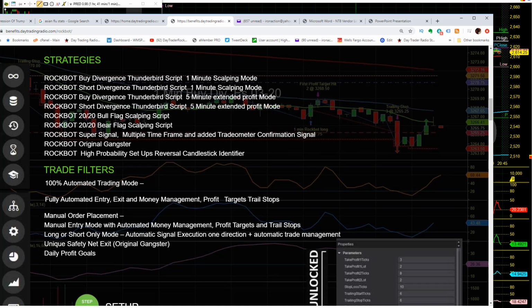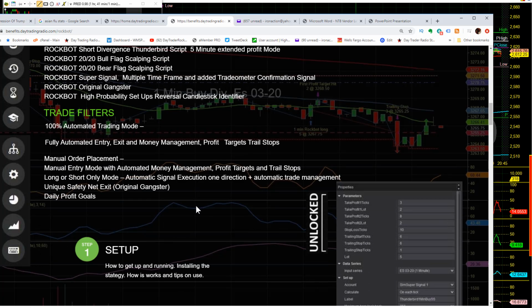The long, short, 1 minute and 5 minute divergent scripts. The reason I'm separating those is that I have the bull and bear flags done. Everything else is done. Super signal is done. But I want to keep those separate, and I'm actually going to try to do the super signal in one thing. I have a reason. But these are all done. Tradometer, but you're going to get four, and we're going to discuss these four tonight.